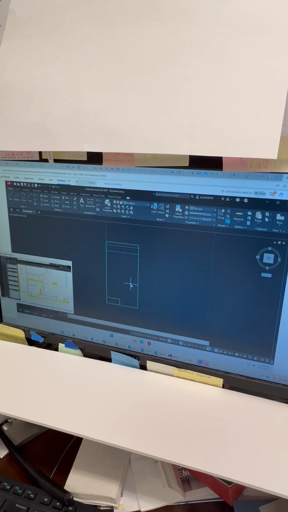All right, the next thing that I want to tackle here is, how about this wall right here?